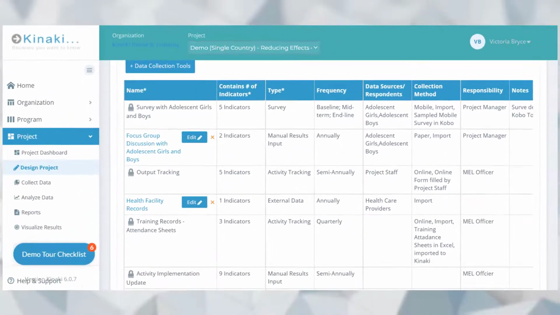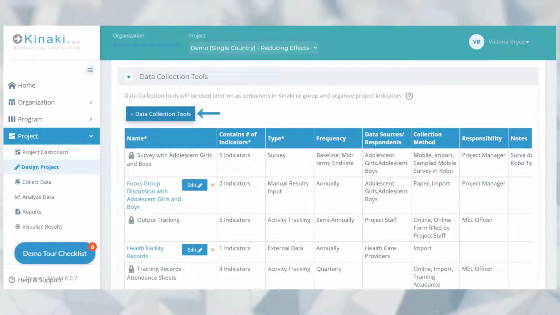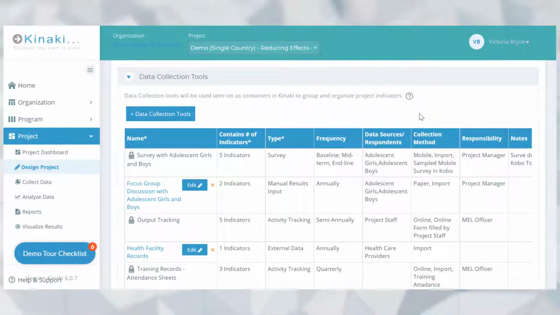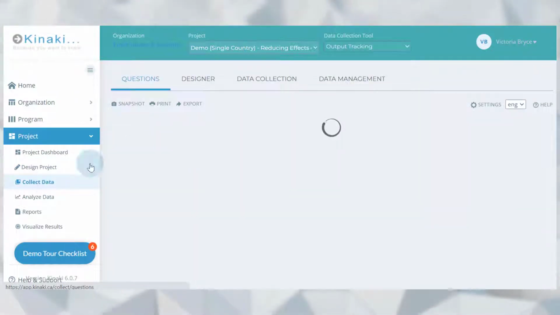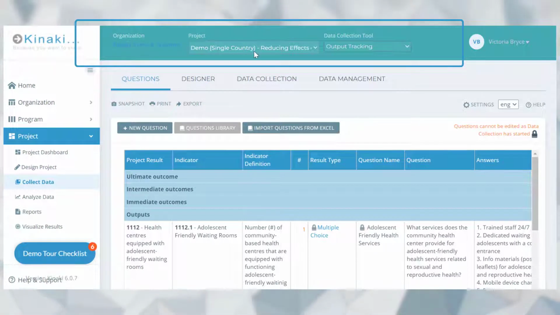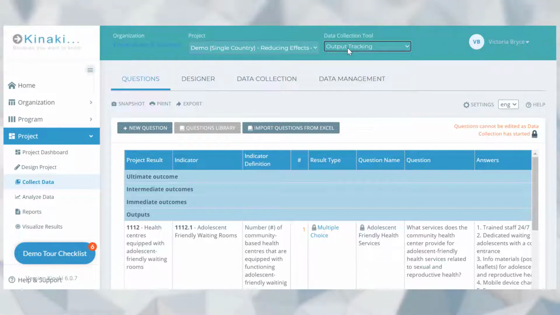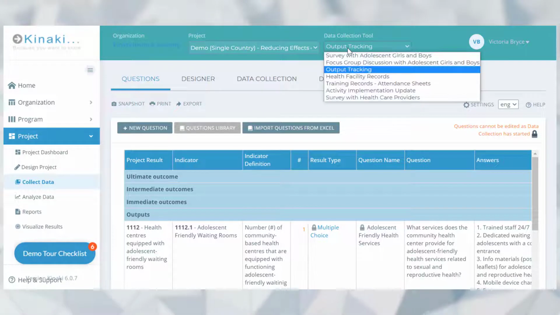Now remember, you can always go back and create more data collection tools, add new ones, and attach more indicators to them. And you can also have two data collection tools attach or contribute to one indicator. Okay, let's take a look in the demo project so I can show you what I mean a little bit more. So under Project, Collect Data, make sure you select the organization, project, and data collection tool that you want. I'll show you three different data collection tools and what it looks like under each page in Collect Data.